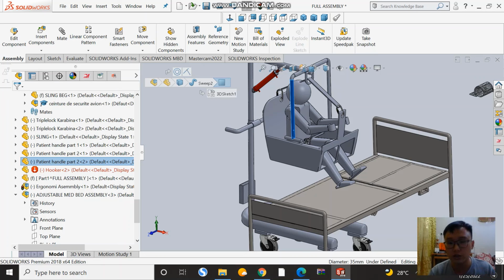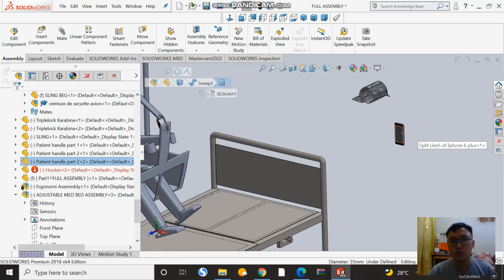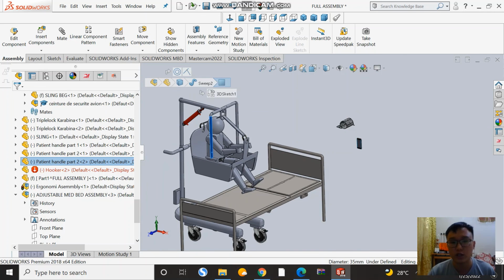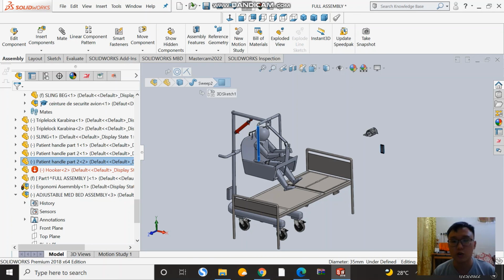Inside the handle, it has a heart rate sensor. It can detect the heart rate of the patient when the patient holds it, and it can save the data to the cloud base. Then we can use the phone to log in to the cloud base and check the heart rate data of the patient. That's all of our demonstration of the functions of our design. Thank you.